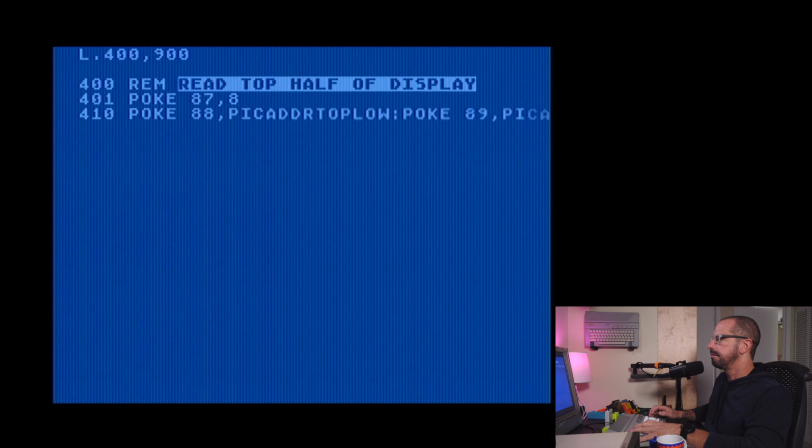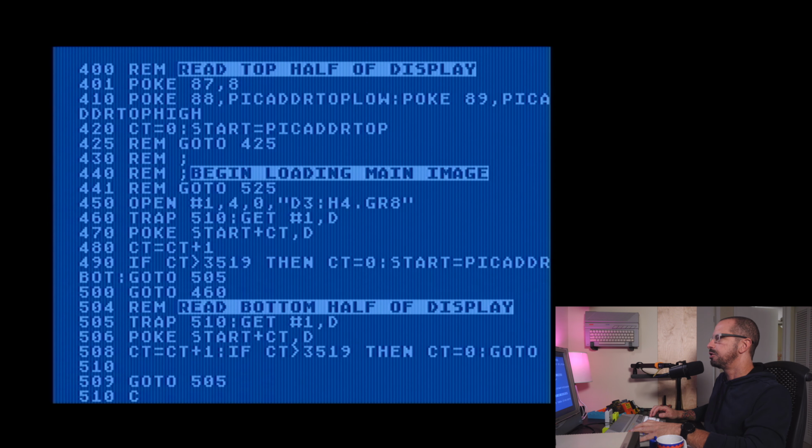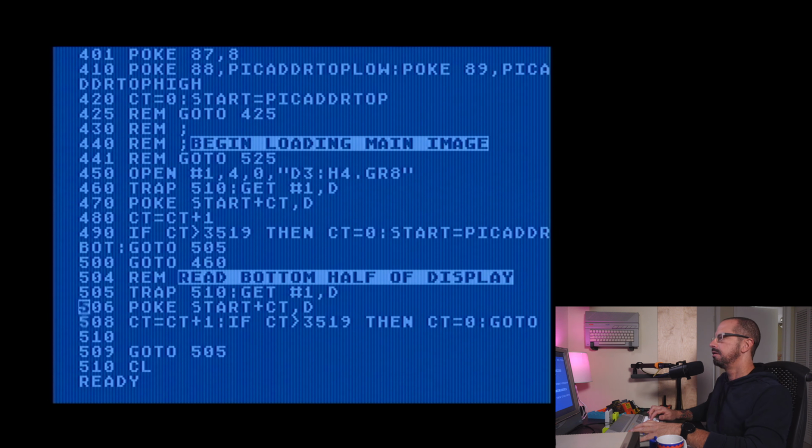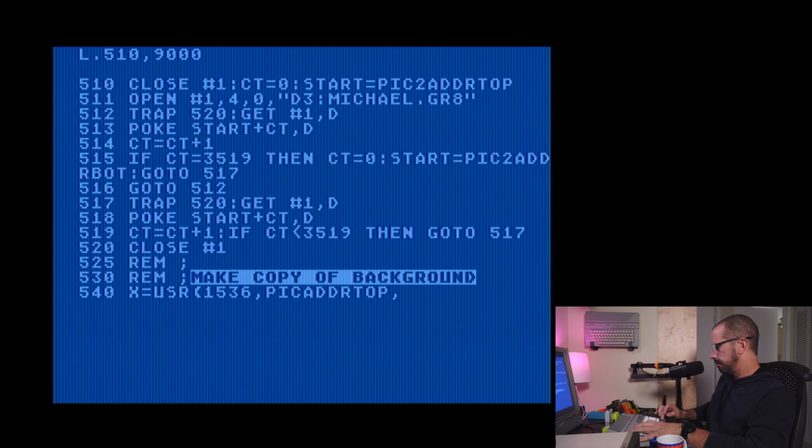So let's see. How many lines are we talking about here to get this done? We're actually starting here at line 420. Right? So let's count. Let's see how many lines we got here. From 420, 1, 2, 3, 4, 5, 6, 7, 8, 9, 10, 11, 12, 13, 14, 15, 16, 17, 18, 19, up to 510. And then 511, 20, 21, 22, 23, 24, 25, 26, 27, 28, 29. So 30 lines of code, roughly, to get the 2 screens loaded into memory.